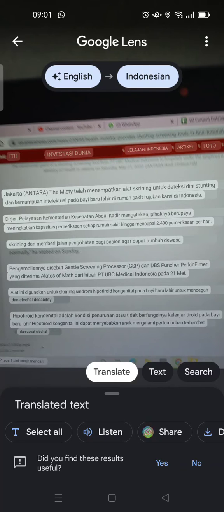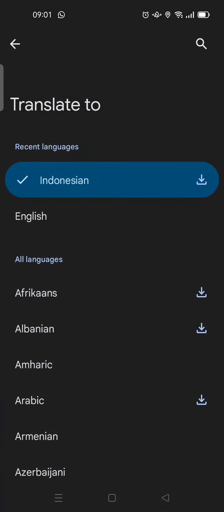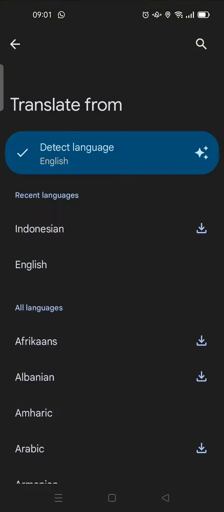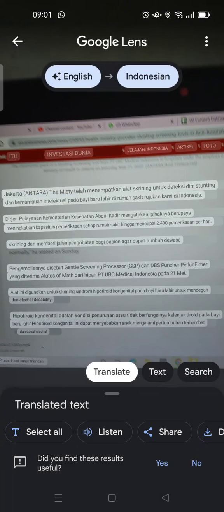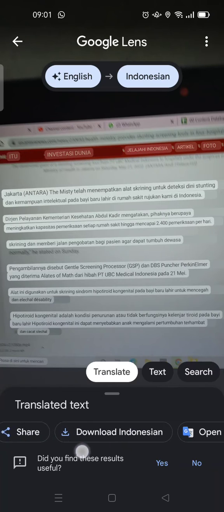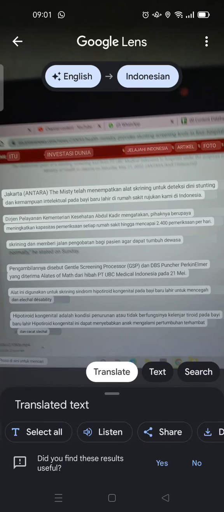You can also change the language to be translated to, or the original language to translate from. And then you can also click on listen to listen to the translation that you just made, or you can also share it, and then download, and then open in Google Translate.